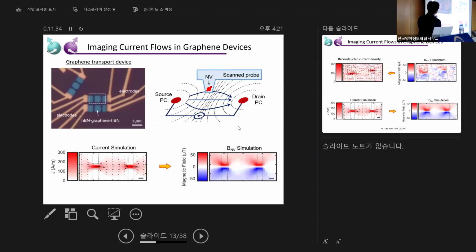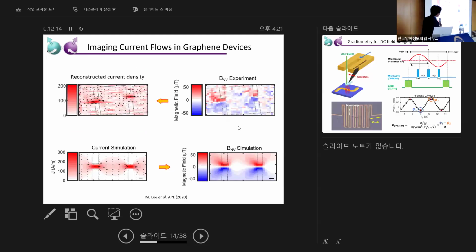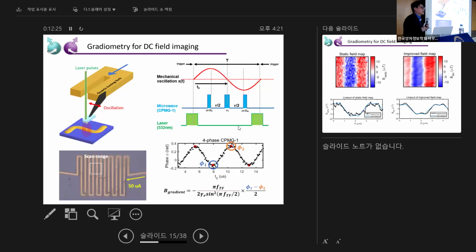And also this is a graphene transport device. Once you flow current to the graphene device with a narrow channel, as you can see, the current density is higher in this narrow channel, and this is the expected magnetic field. The different signs mean the field is coming out of and going into the frame. Of course, the polarity will be reversed when the direction of the current is reversed. So the idea is, can we reconstruct the current density map from the magnetic field? And the answer is yes. Basically, this is our measured image, and this is the reconstructed current density, which agrees well with the simulated current density.